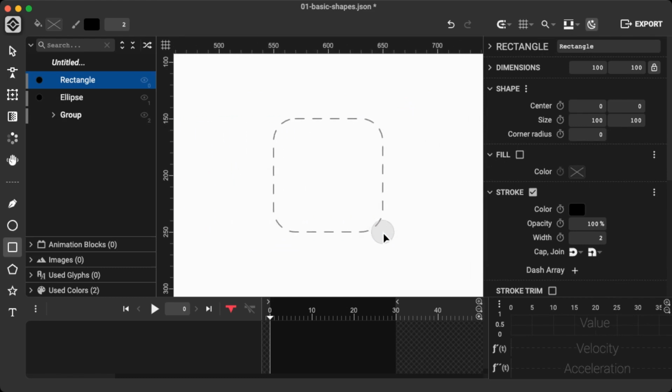Now I'll draw a square with rounded corners. I am just going to draw a square first. Then I'll just change the corner radius on the Properties panel, which you can find on the right-hand side. Looks nice.